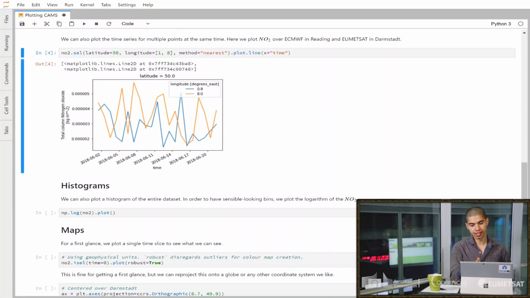And what I can see here is that I have two different color lines. One color corresponds to Darmstadt, the other corresponds to Reading, and it looks like in the month of June this year, Reading had less nitrogen dioxide in its atmosphere than Darmstadt did.